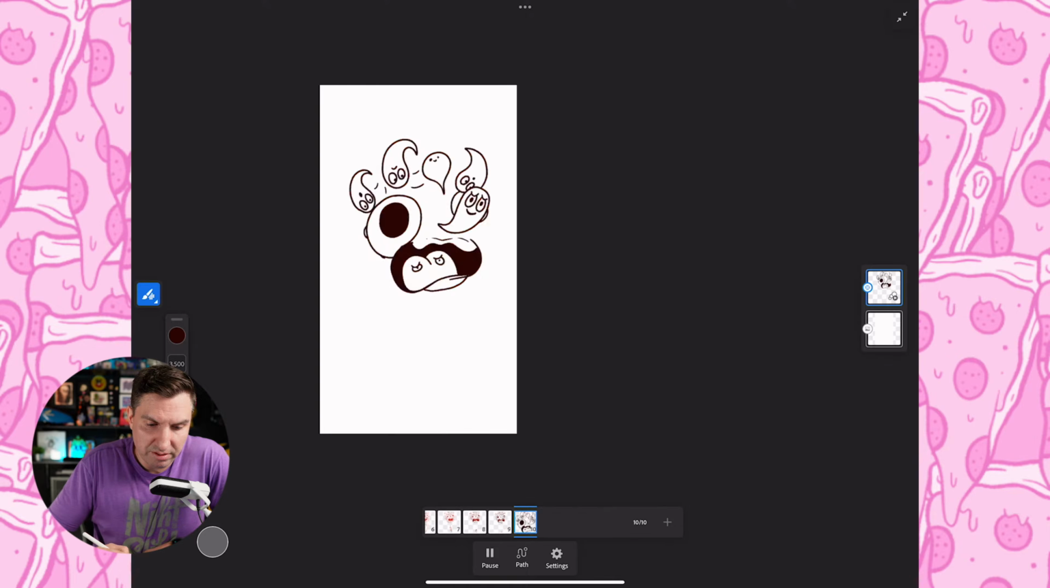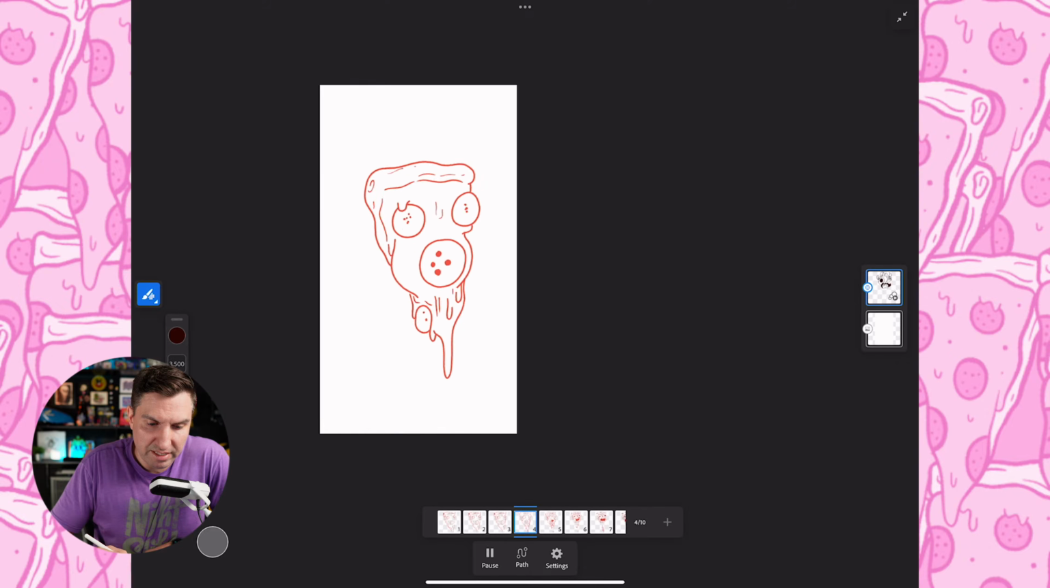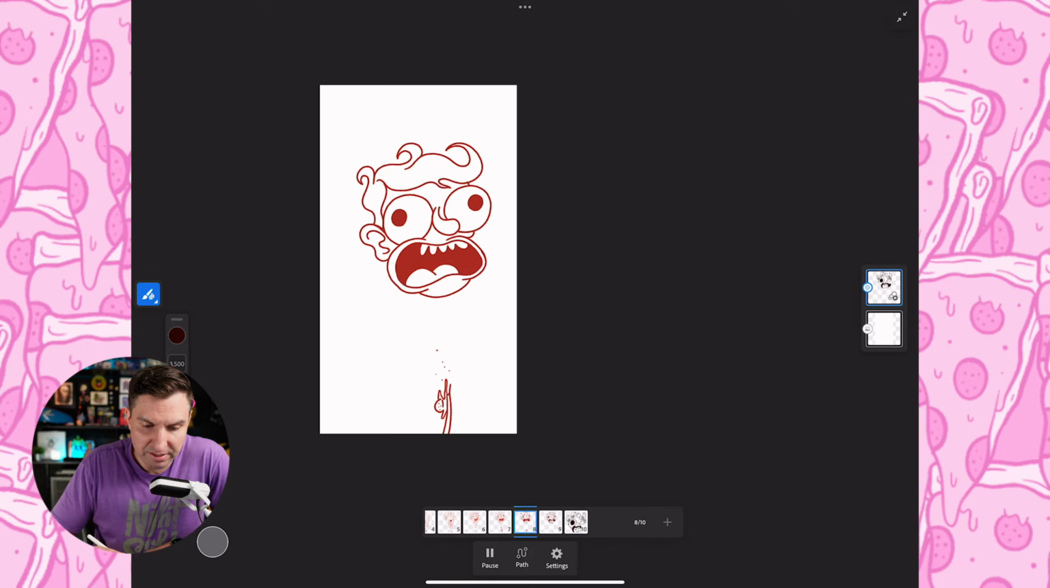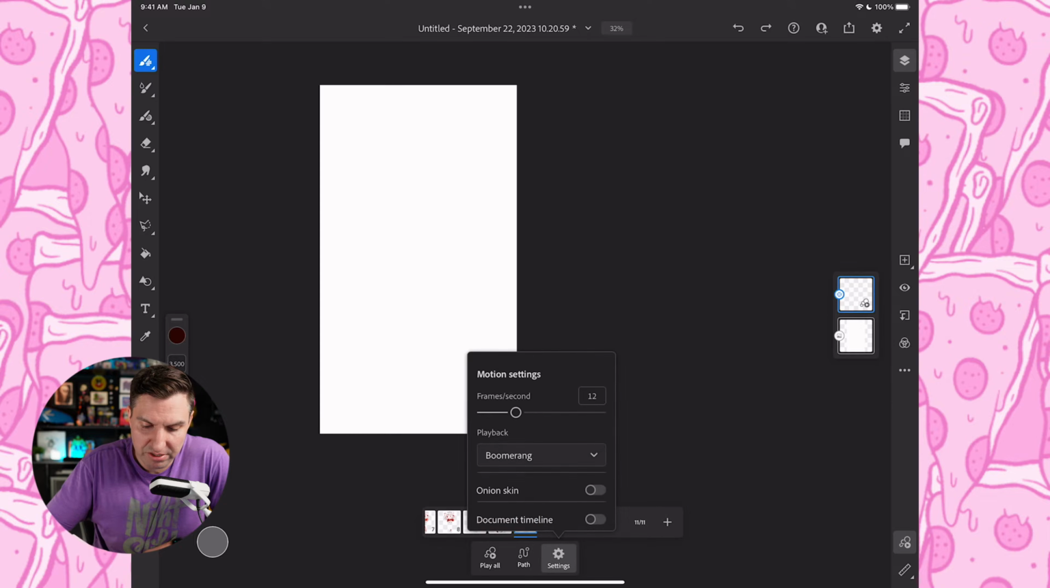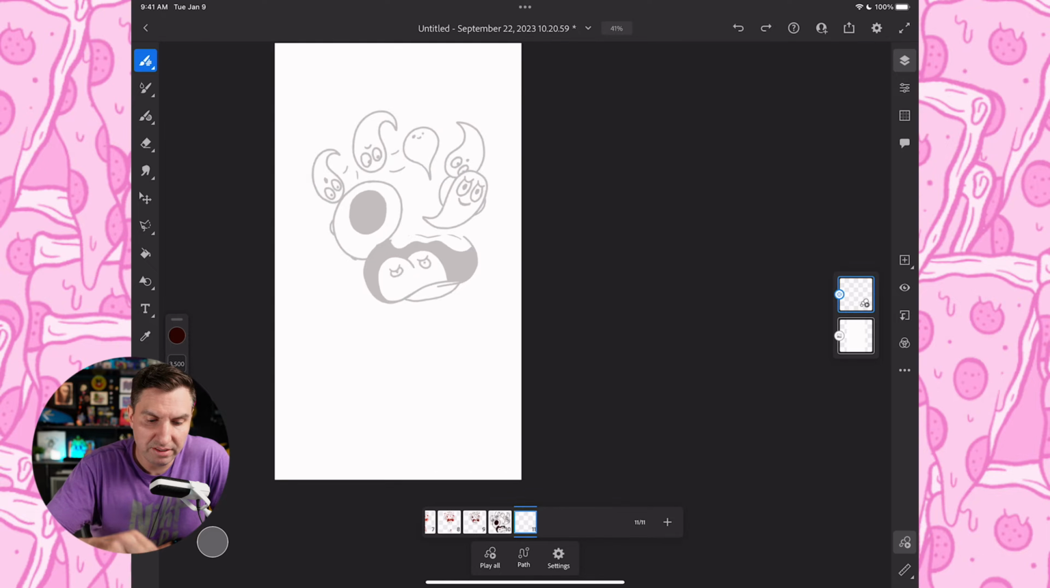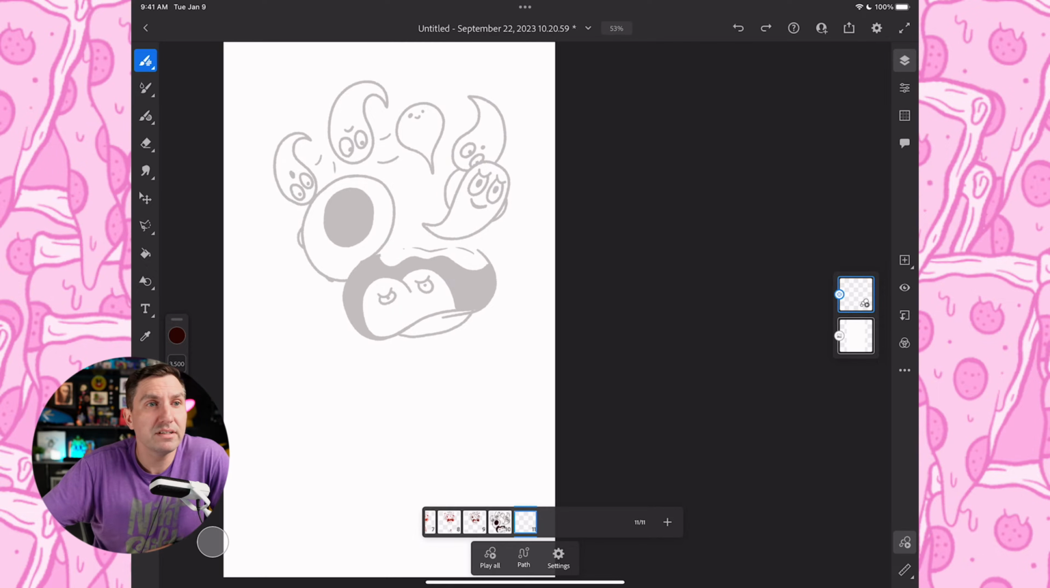So it has a kind of a cool effect when you start to change colors subtly like that. And now I'll just turn back on onion skins and we can start to work with this.